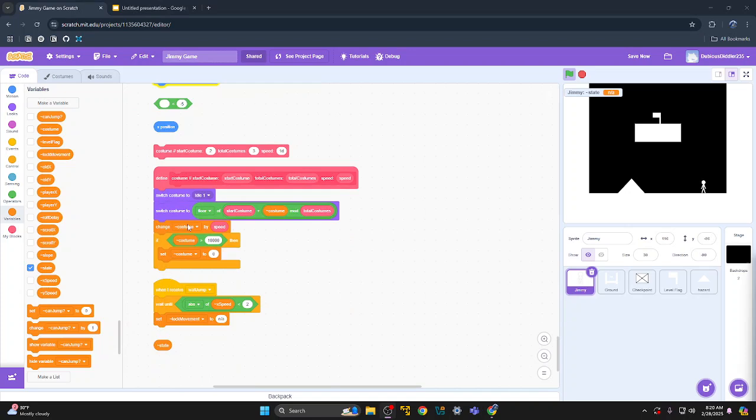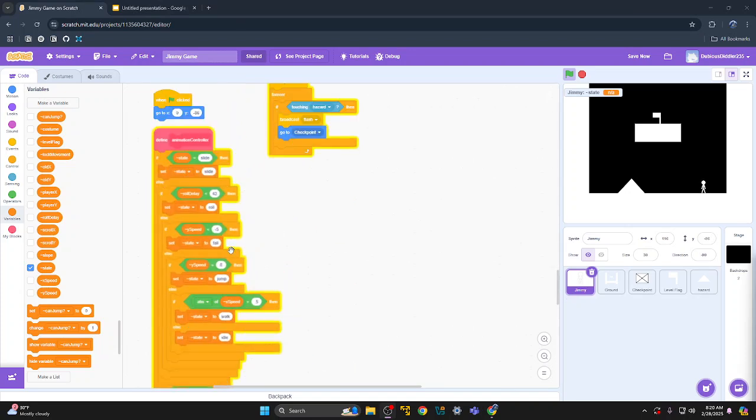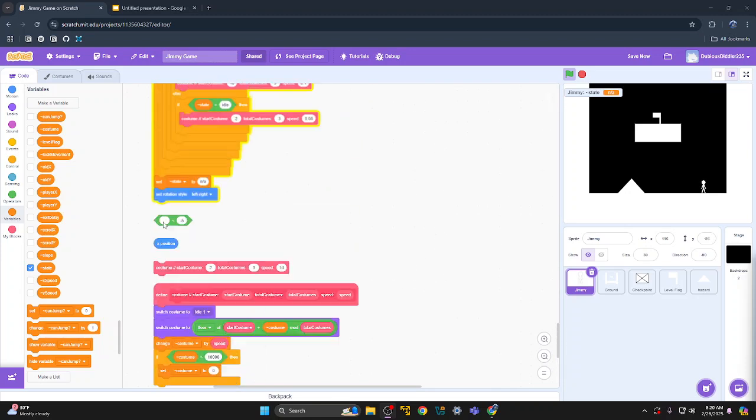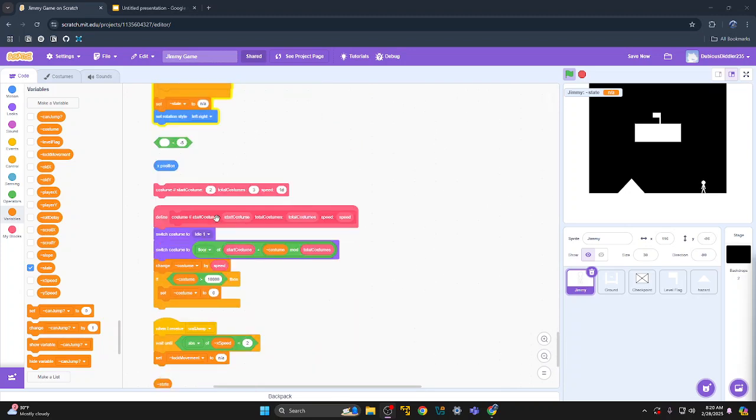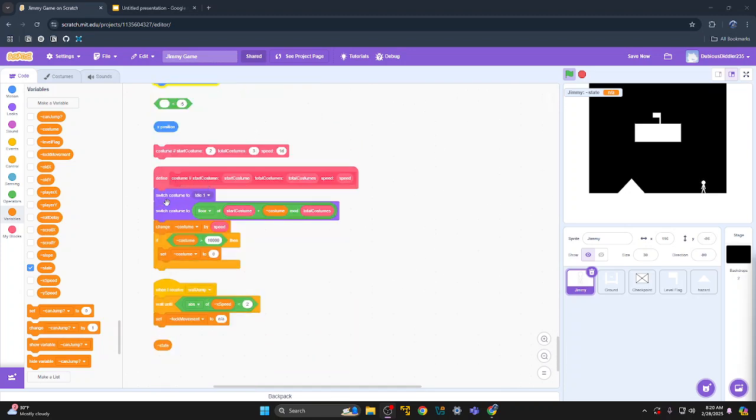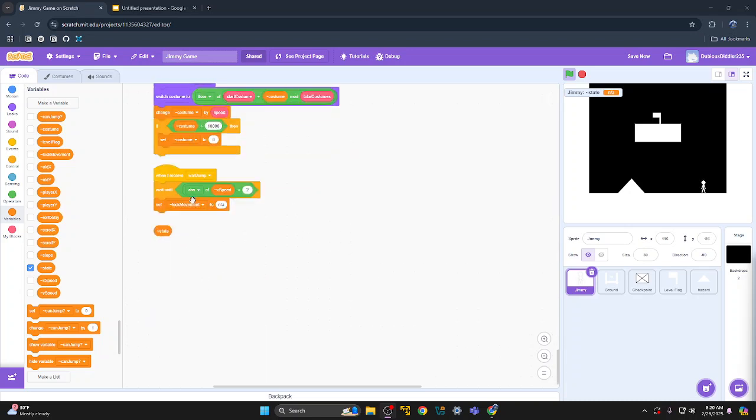All this is just extra stuff. This is the definition for the animation controller and all that stuff. So it'll start with idle 1, and then switch costume to floor, start costume plus costume to total costumes. This is all just a bunch of stuff for making sure that everything just works. It's crazy.